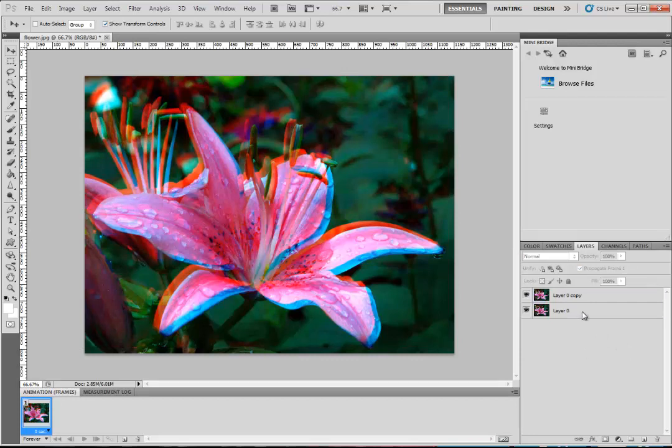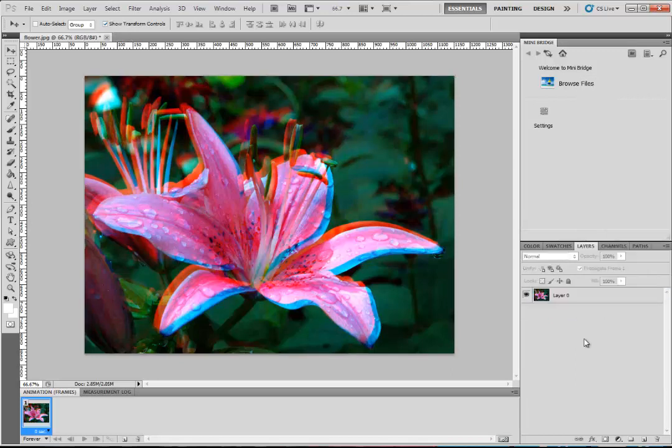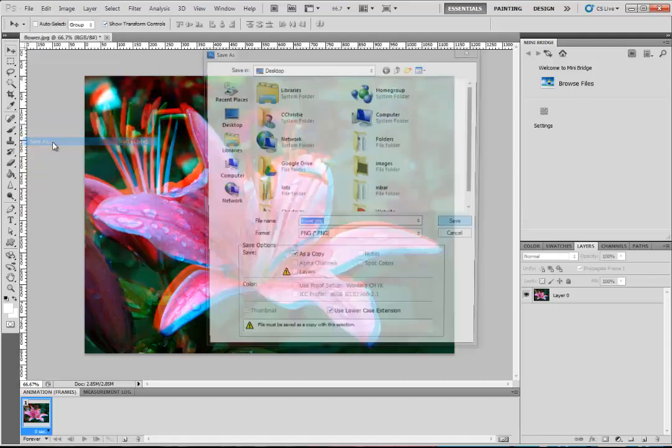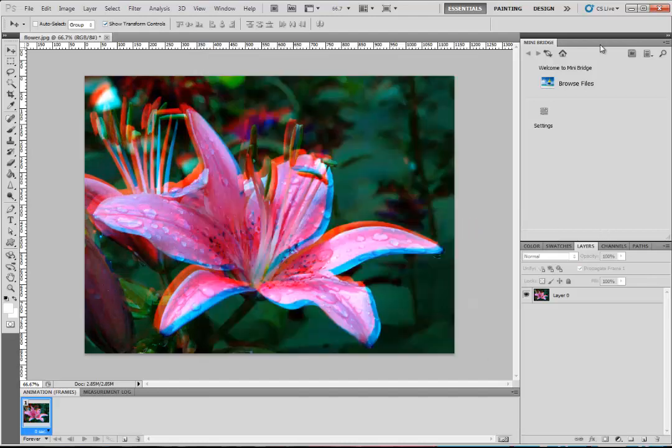Now we can merge these layers by right-clicking and selecting Merge Visible. That will merge these two layers together, and now you have this nice 3D picture. Then, of course, you can save it as your specified file. So anaglyph.png, we'll save it to desktop. And that's pretty much it. It's honestly all you have to do.